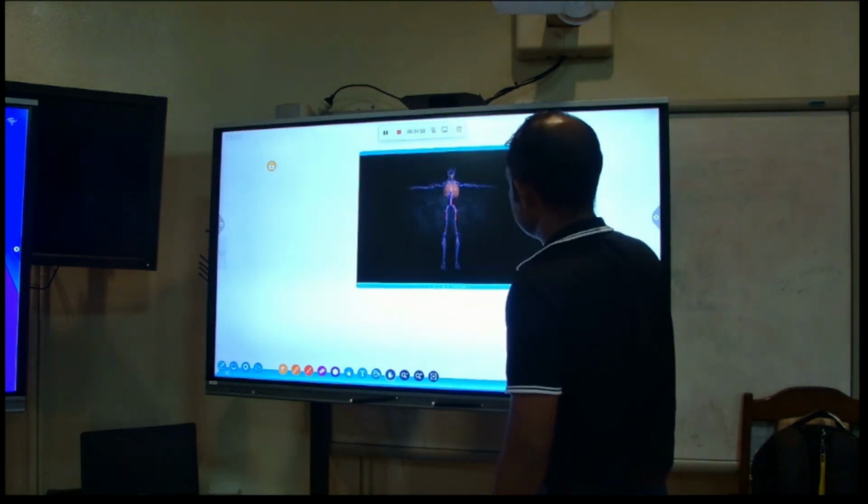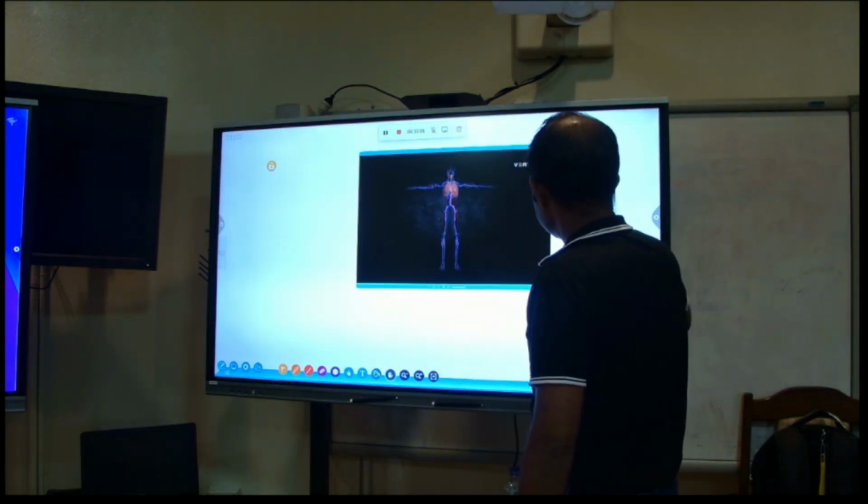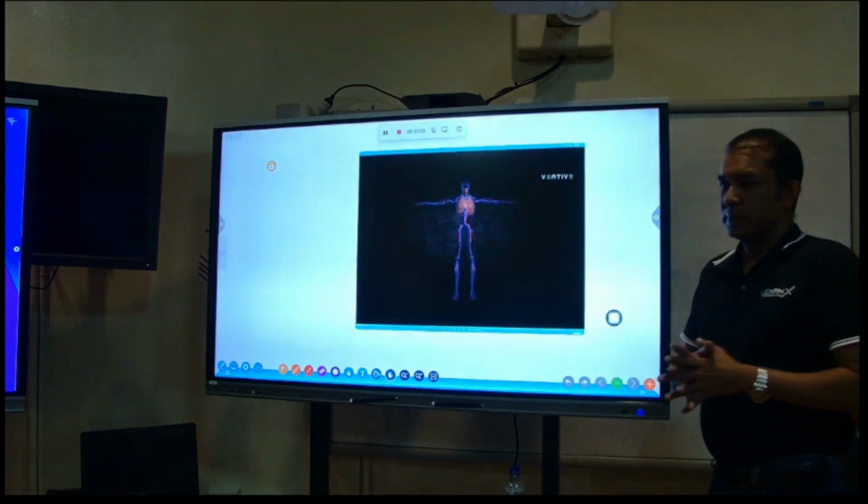One of the vital organs is the heart, which continuously pumps blood throughout the body using various blood vessels.